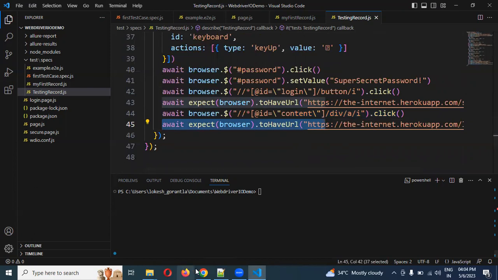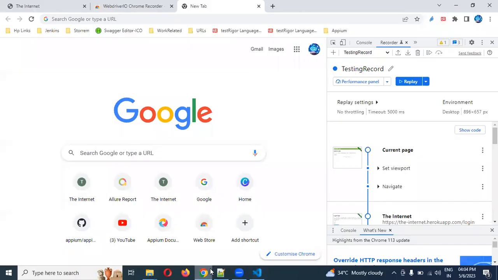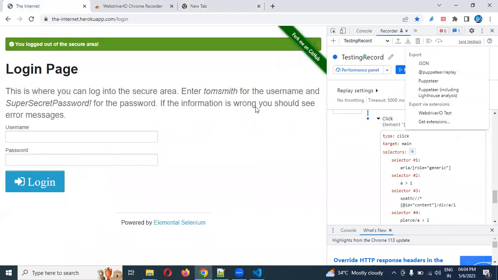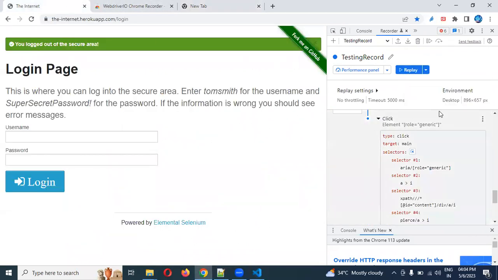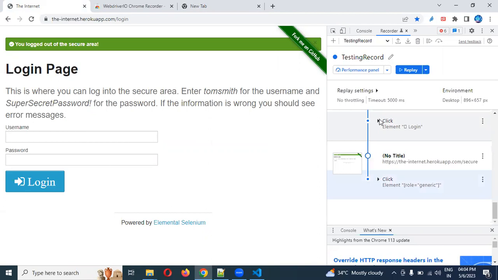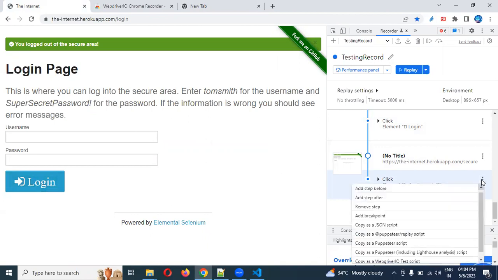In case you want to edit some values, or add something here, now it is recorded, but I want to verify whether this particular login button is present after logout. Then you use the three dots here. If you click the three dots, it will give you all the information: add step before, add step after, remove. If you want to remove that particular step, you can remove it.